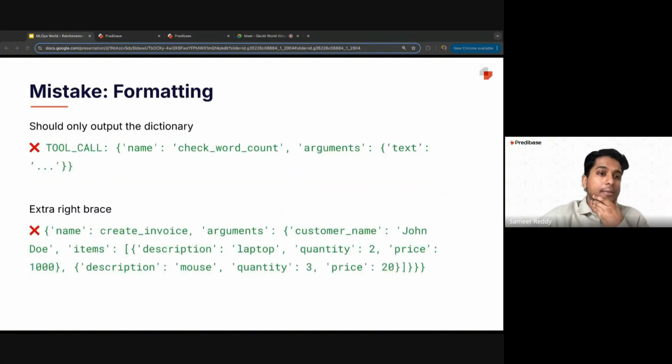Some other mistakes, more attributed to the model making actual errors in putting together the function call, are that it adds extra keywords, which makes it hard to parse automatically. Or in this case, with this long function call, it actually gets the syntax wrong and has an extra right brace, right?